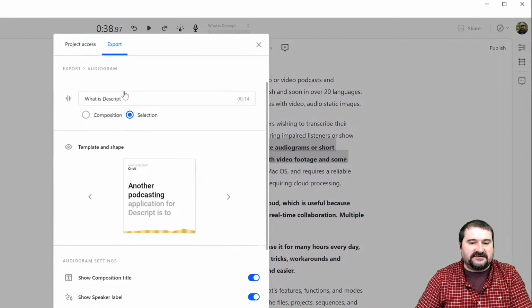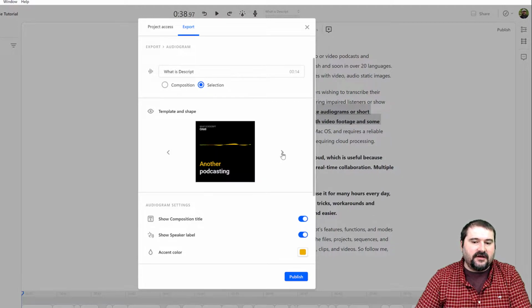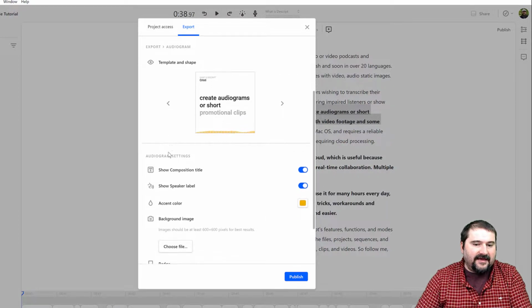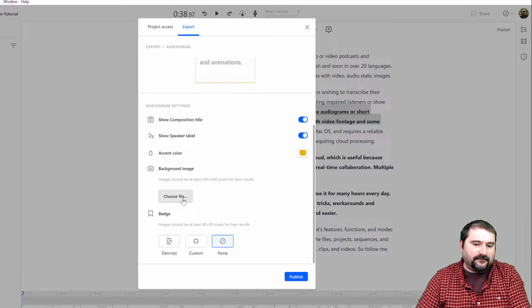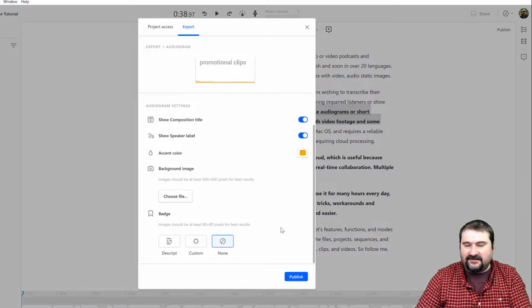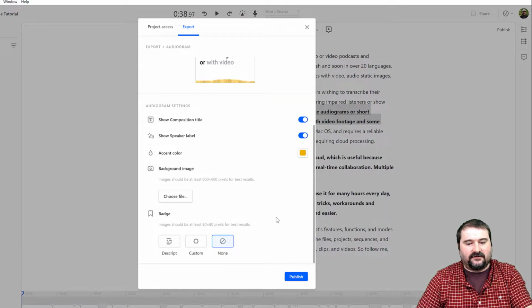When you access this menu, it basically shows you a preview of the audiogram with the animated text, and you can select whether to include the whole composition or just the selection, which I'm going to leave as the selection. You can go through a couple of options right there with slightly different styles, and then you can customize the titles here and the labels and the accent color, and add a background image and your logo if you have a pro account, and that's it. I mean, this is the customization you can do here, and this might be fine. This one also shares it on the Descript hosting, not as a video.